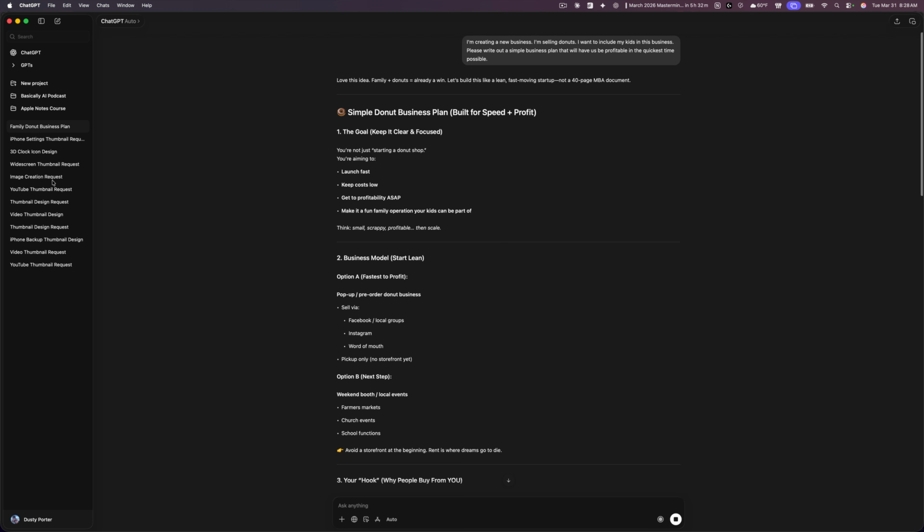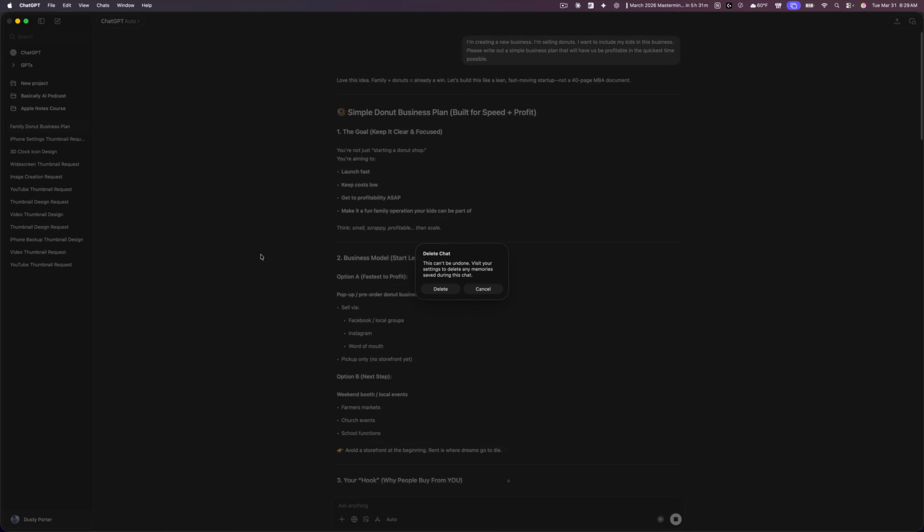Whenever you have a chat, it will stay here until you right-click on that chat and then go to either archive or delete. If you archive, it'll stay in the memory of ChatGPT. If I click delete, you can see it says this can't be undone, and then it will remove it from the memories. And we'll talk about memories here in a second.